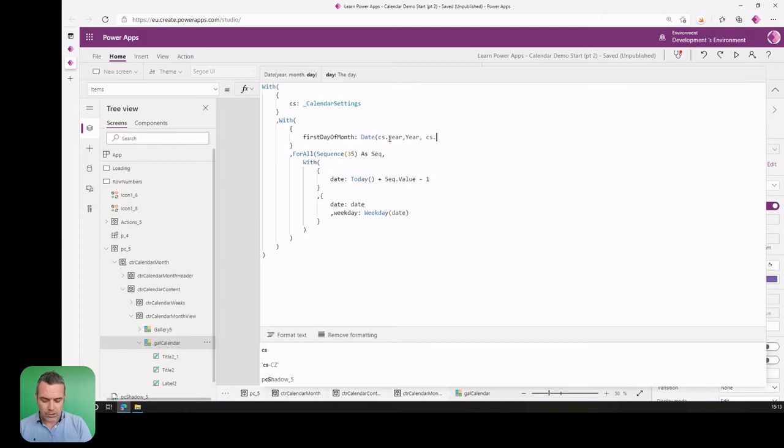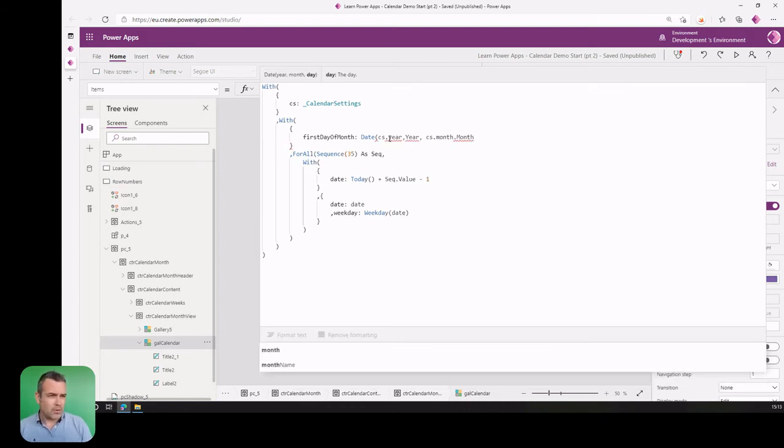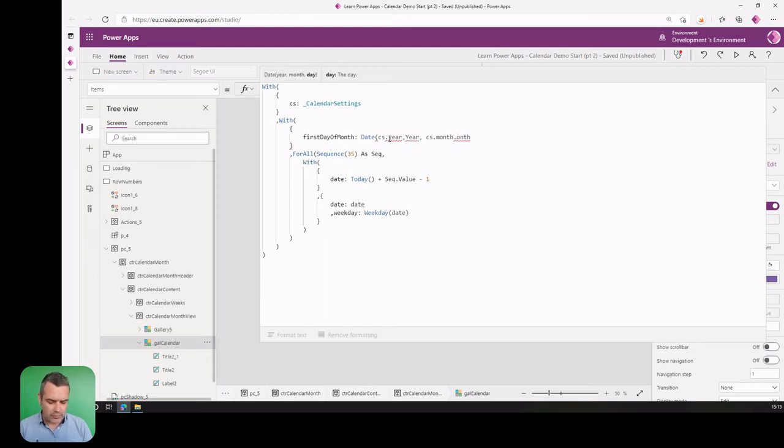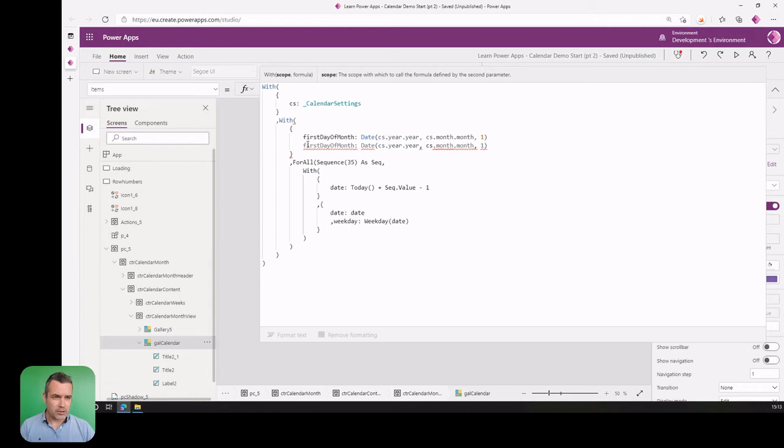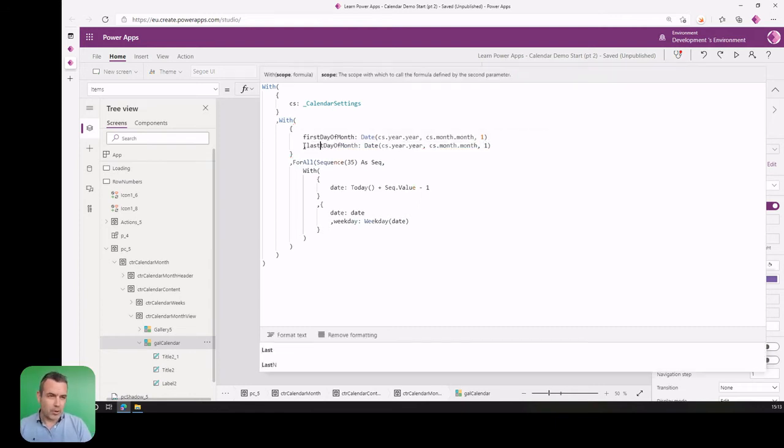Then we do the same for the month, and I think I have small letters here. So we put in the year, which we have selected before. We take in the month, and of course the first of the month is just 1. Let's copy this part, because besides the first day of the month, we want to have the last day of the month also.